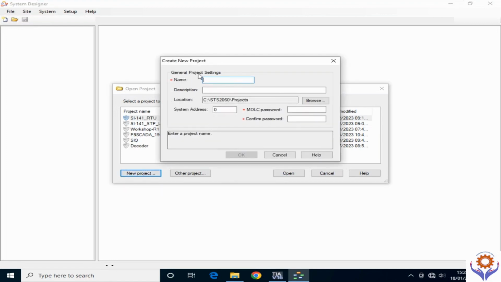It will ask you the project settings, and you give the name here. For example, I am going to give Demo, and the description just for demo purpose. This is the location where the project will be saved, as Demo, like STS 2060 project/demo. The default system address is 0, but for most projects you have to put the same system address.